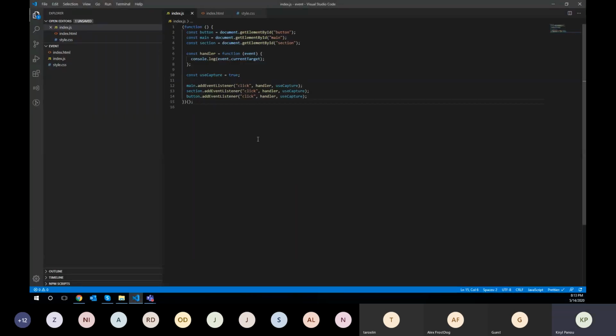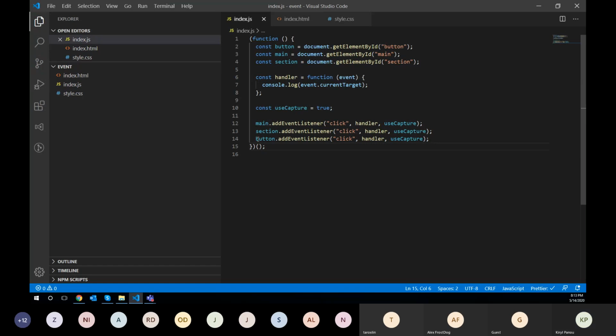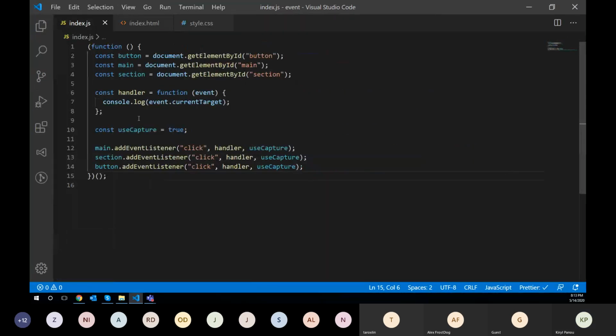So let's take a look at the JavaScript we have here. I'm selecting from the DOM the button by ID, main by ID, section by ID. It's a handler function. I'm just going to console log event current target, because we know the current target is the element we're listening to the event on. In the section, it will be section. In main, it will be main. And in button, it will be button.